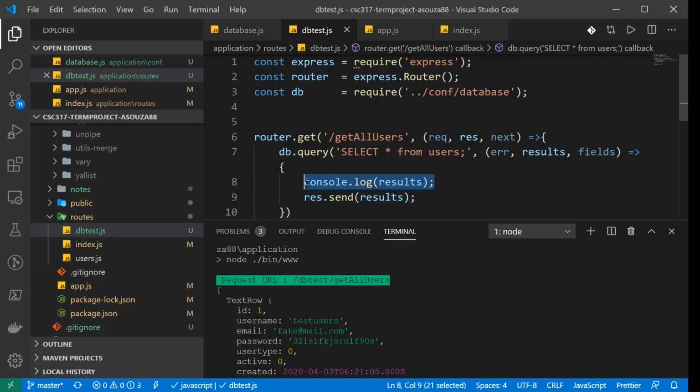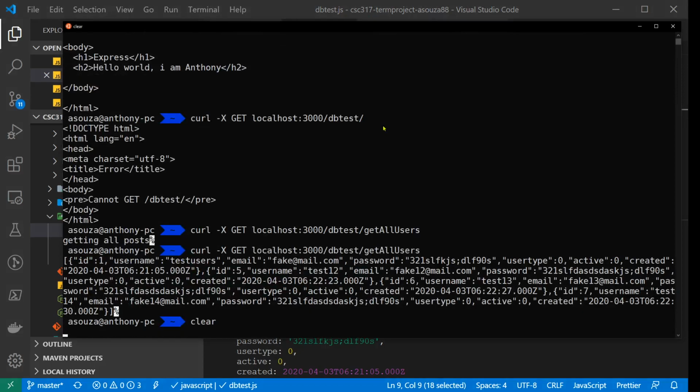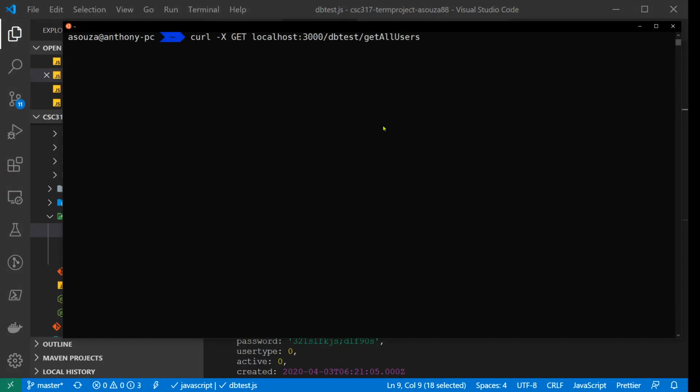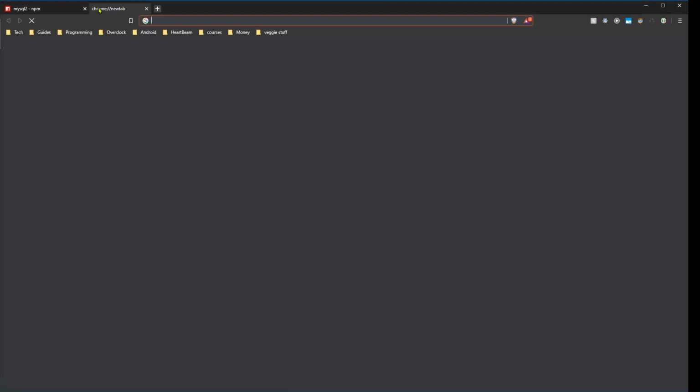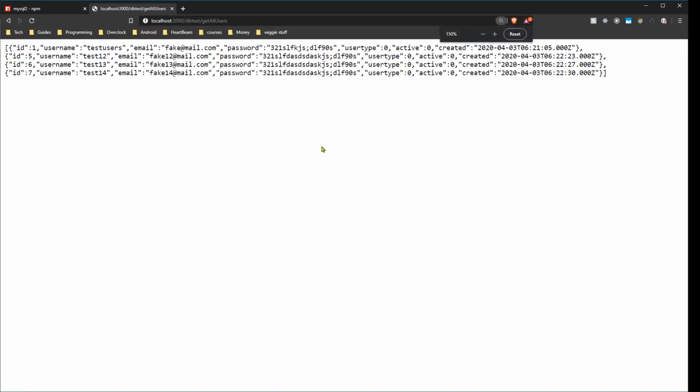The console.log will print it to the terminal that ran the node app. Res.send will send it to whoever makes the request. Now I'm using curl to make the request because it's nice to test it headless. I don't need to use the browser. You can use a browser if you like. So we'll copy this. We'll see what we get in Brave. This is what we get, right? And basically, what you see is all the information about the users.